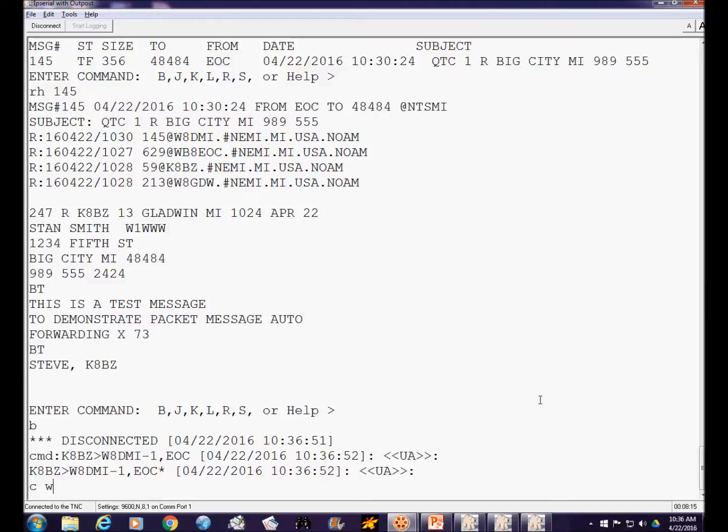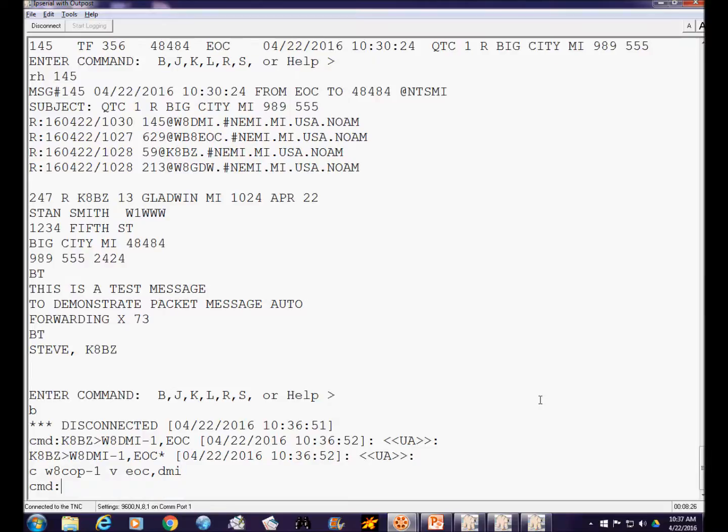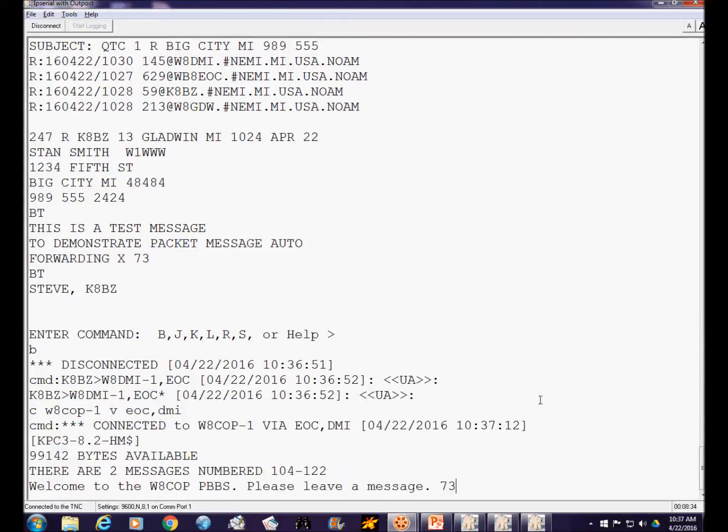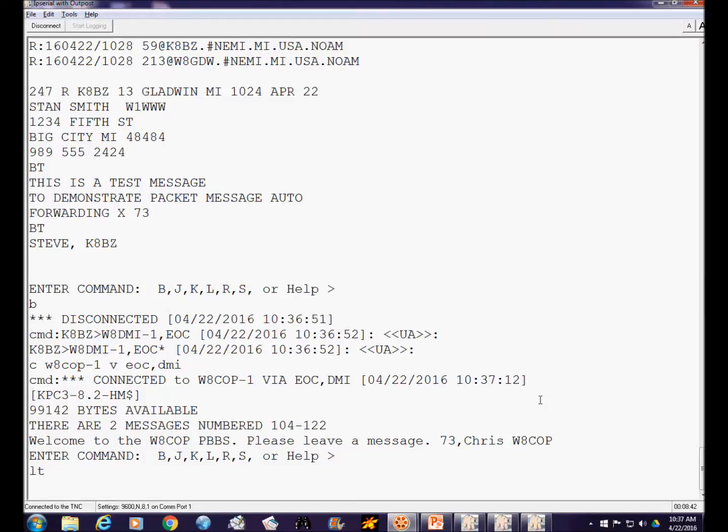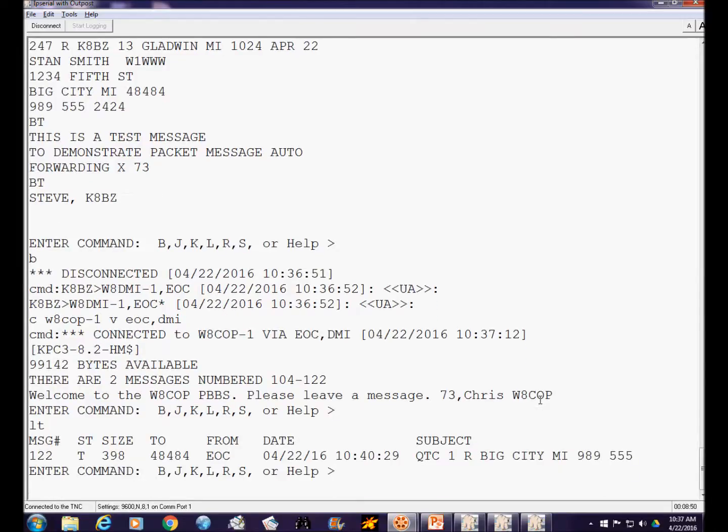The final station is W8COP-1, and I have to connect via digi alias EOC and digi alias DMI. So there's two digis in this path. We could also connect via nodes, connecting to the individual nodes, but these paths have been pretty reliable just using two digipeaters. So we'll list traffic. And two digipeaters in the path makes it go a little bit slower.